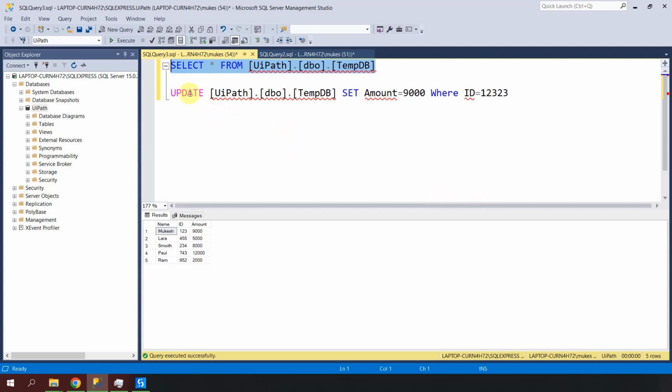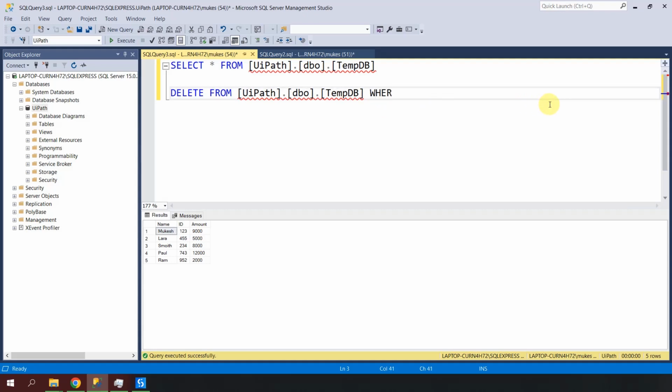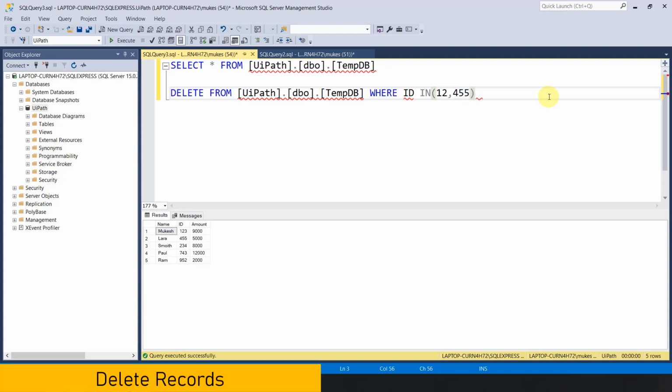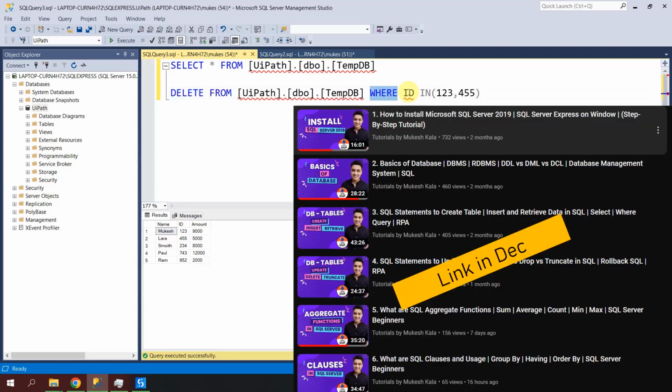So let's try to delete something, right? I'll just change this update to this guy, which is called delete from this table, and let's try to delete 2 records. Okay, so where ID in 123, 455. If I execute this statement, what should happen? It would actually go and delete 2 records from here, right? Again, if you don't understand how delete and where and all this work, we have already explained this in the previous videos, so please watch those videos to get clarity.